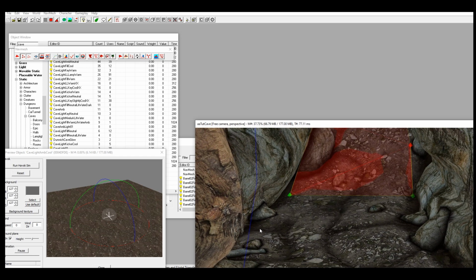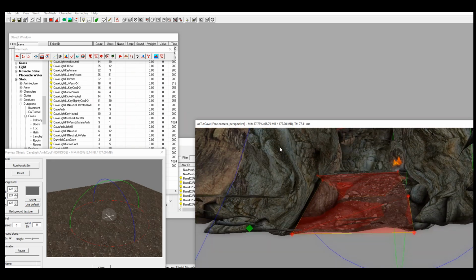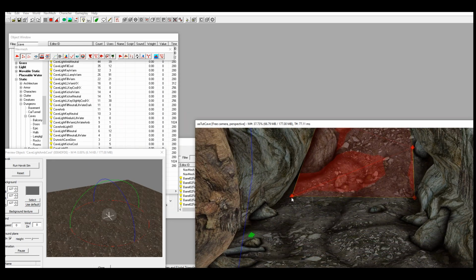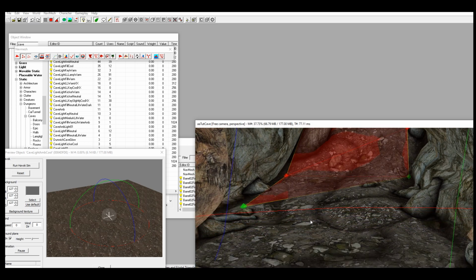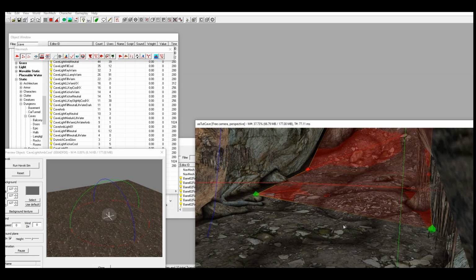Alright, so now I'm gonna come over here, and sometimes when I hold Control to extend the nav mesh a little bit, it just doesn't work. If it doesn't, just reselect your pieces and try it again.